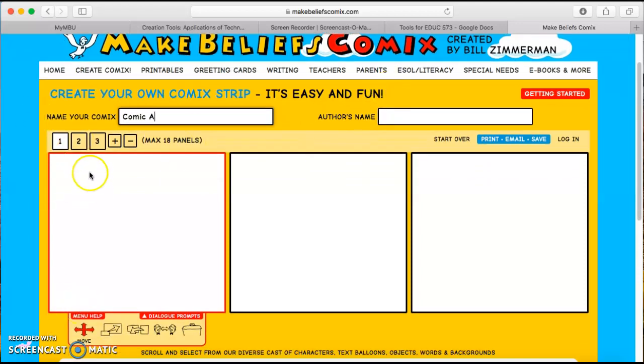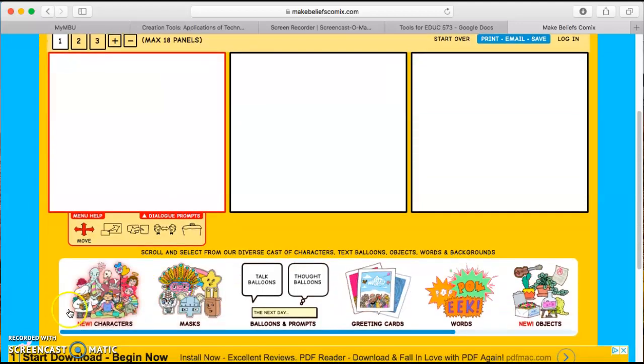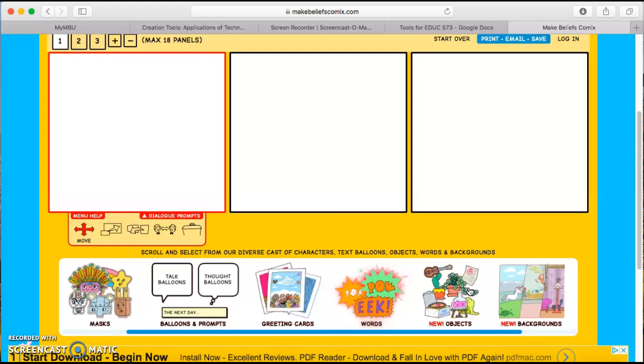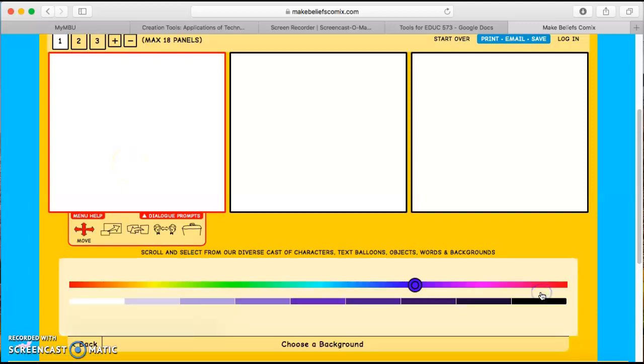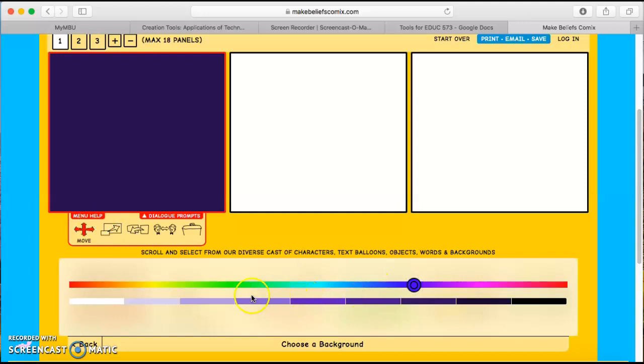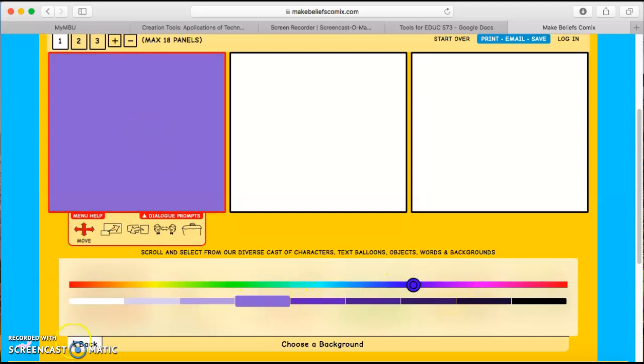And then you can see you can have up to 18 panels max. It starts you off with 3. And then down here you have characters and masks, and then if you want to add dialogue, there's greeting cards, words, and then just backgrounds and background colors. So we're just going to start with something real simple with adding a background color. We're just going to lighten that up a little, and we're going to go back.